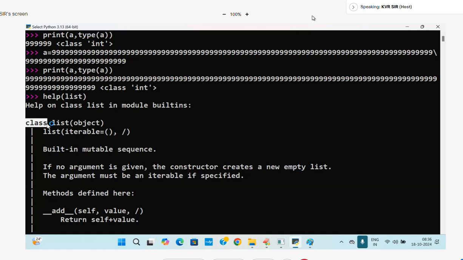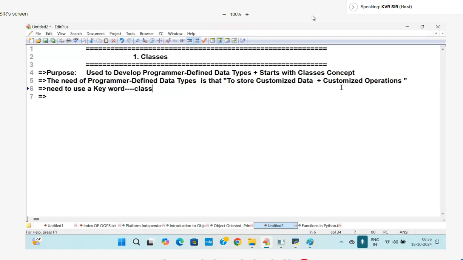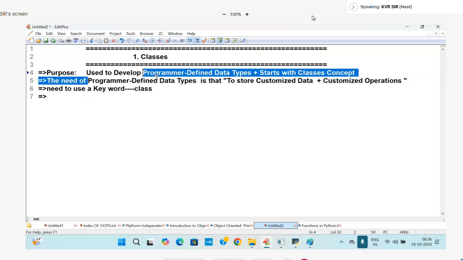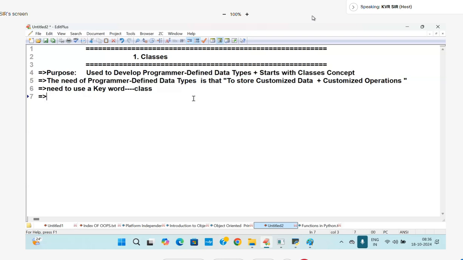List is not useful, because why? There is no concept of get student details, get marks, get grade. Such functions are not there now. Append to insert, those functions are there, but they are not useful to me. I want to develop my own data and do my own operations. So I will go for which data type? Programmer defined data. To develop a programmer defined class, we use which concept? Class keyword.